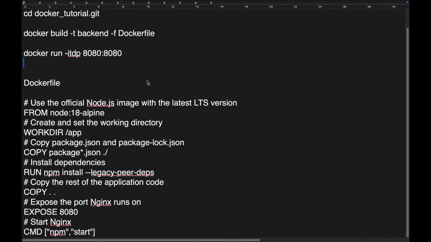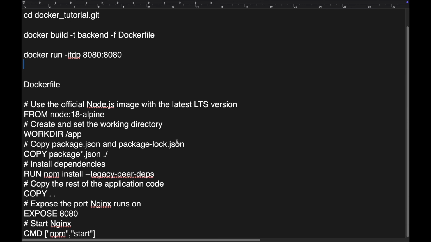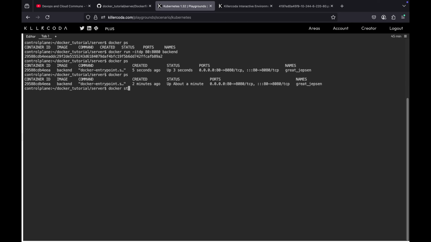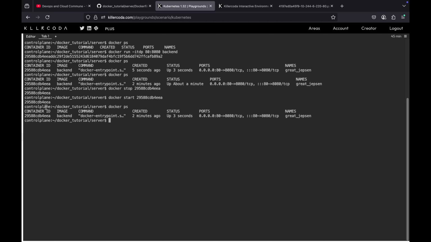This is the Dockerfile we use, and you can also stop the container whenever you want with docker stop. Once again, you can also start it using the docker start command. See, this is once again running. In this way, you can package a Node.js application.